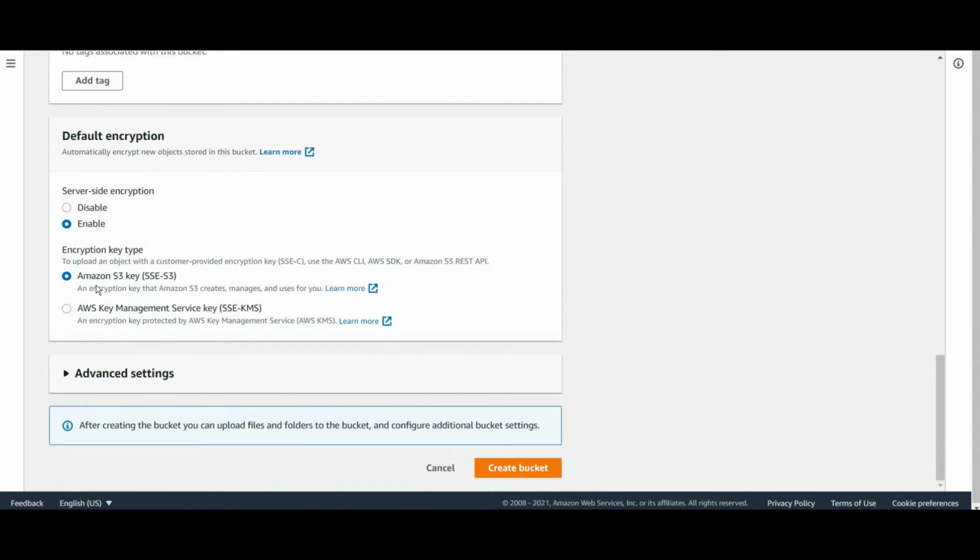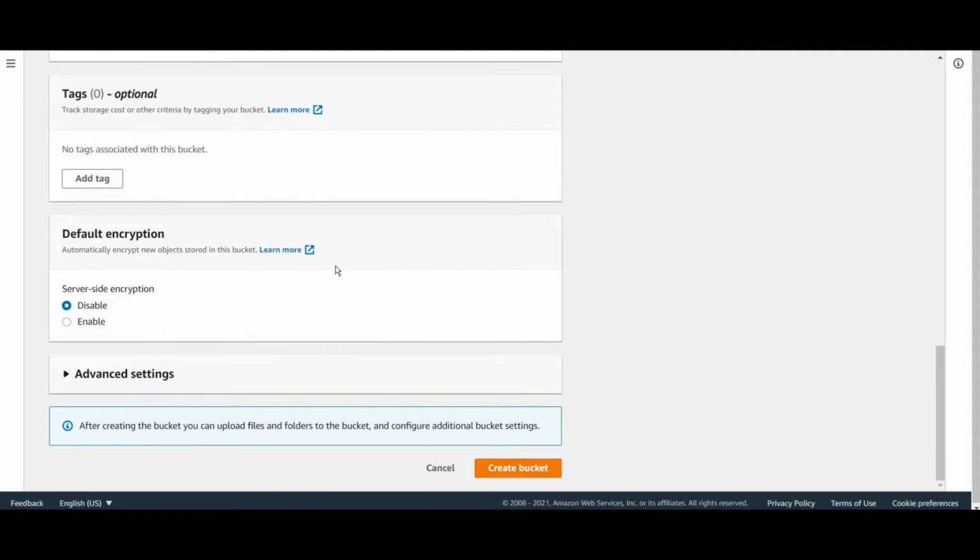If you see, you can ask Amazon S3 to take care of the encryption, or you can use the KMS service also to take care of the encryption, or you can use your own keys. I am not going to enable the encryption now.